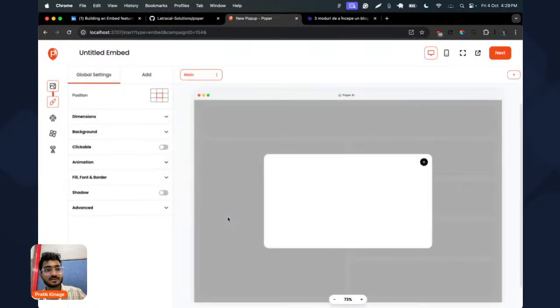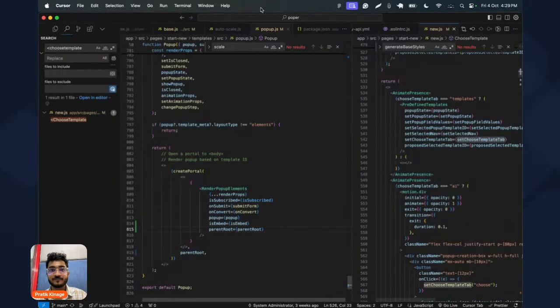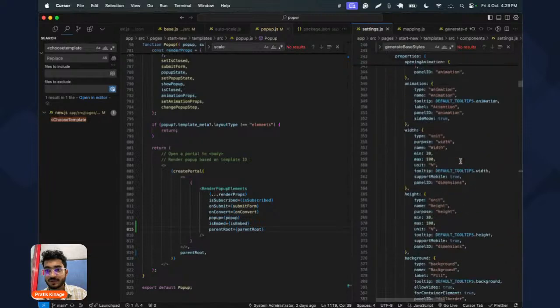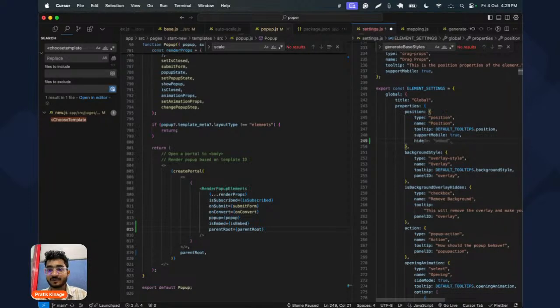Start from scratch. Okay, now in the editor, we have to customize this. I don't want this position to be visible for embed types and other things as well. So let's go to settings.js. Okay, over here, let us define one property which will be like hide on type, then embed.